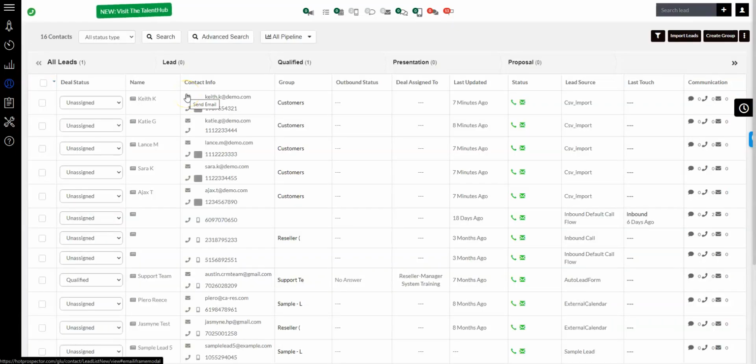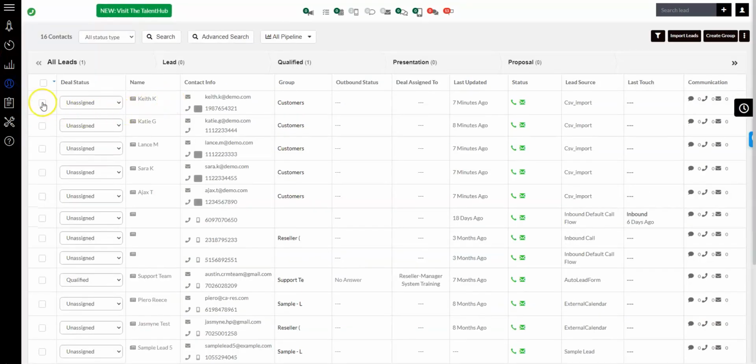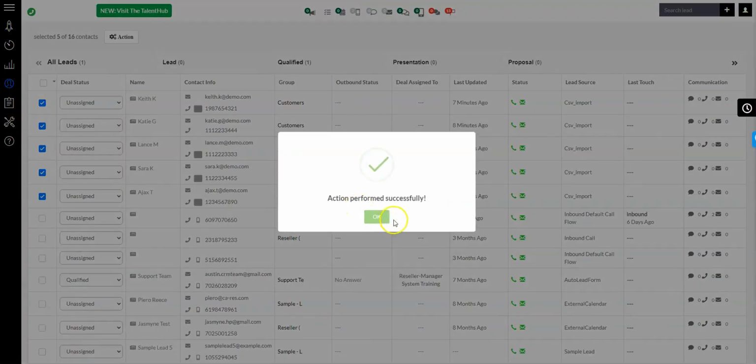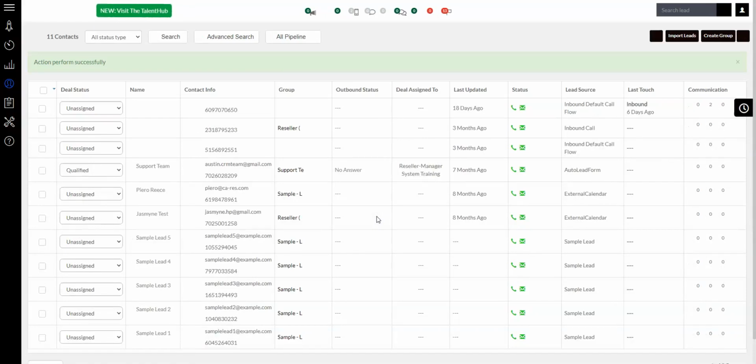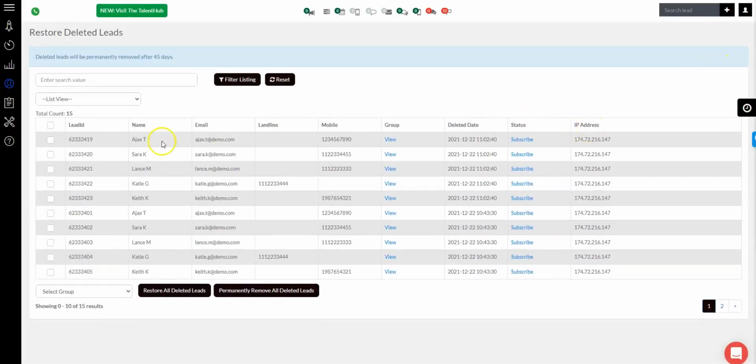The last thing I want to go over is restoring deleted leads. If we go back into the Leads Manager and I delete the leads that I had just imported, I'll be able to get those leads back by once again going to the menu option in the top right corner and clicking Restore Deleted Leads. Once I'm on this page, I'll be able to select the leads that I would like to restore.